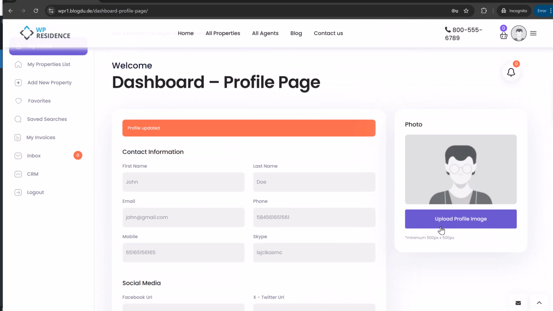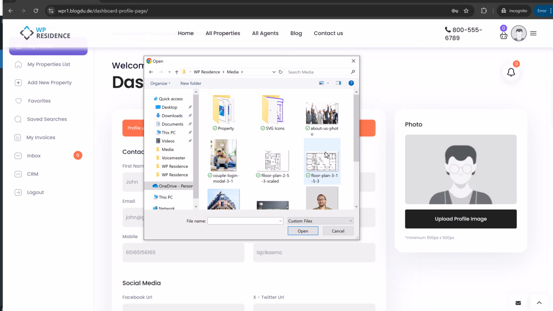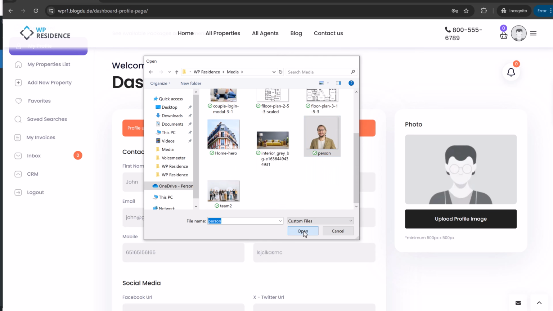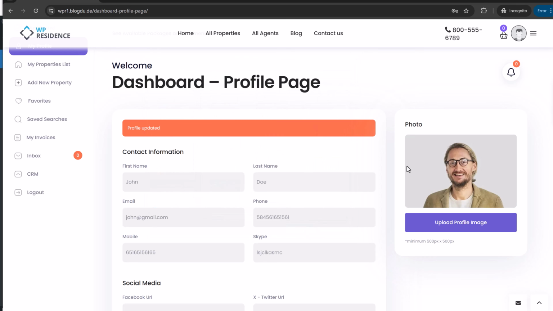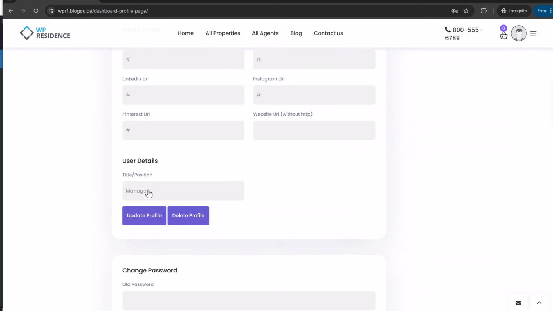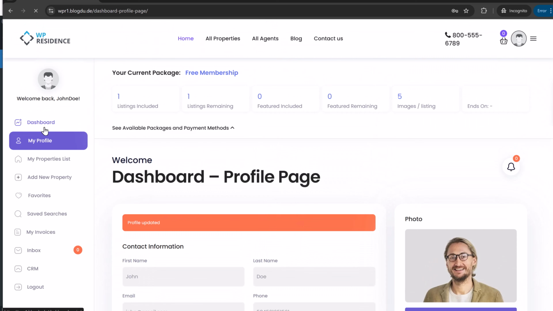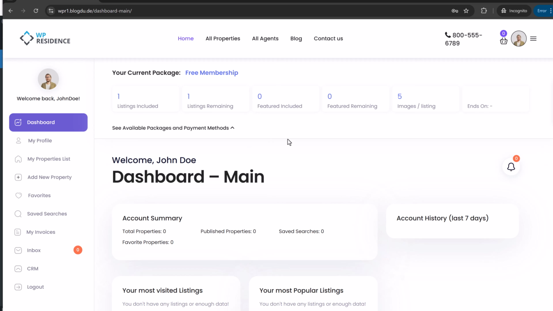After that, they can also upload their profile picture. They can click on this button. Again, we'll go to the media folder. Maybe I'll use this image. Click on open. And once it is done, you can click on update profile again. If I refresh this page, now as you can see, profile, everything is coming.